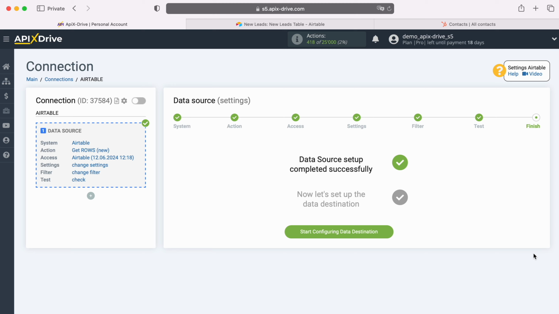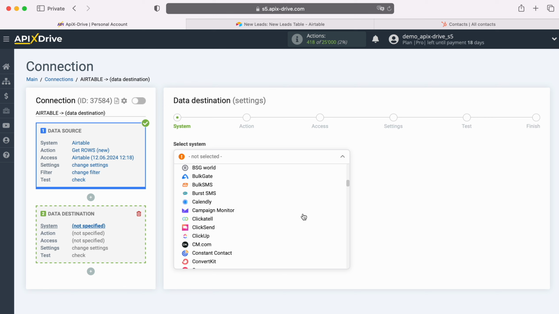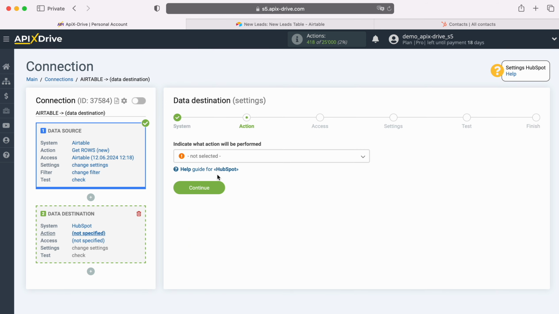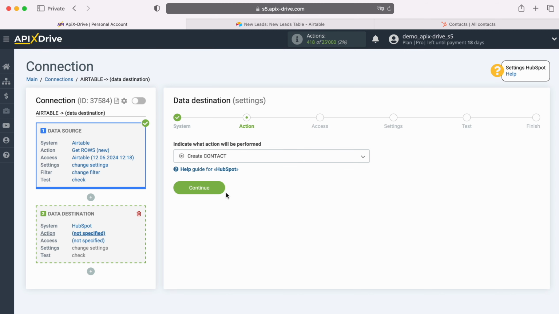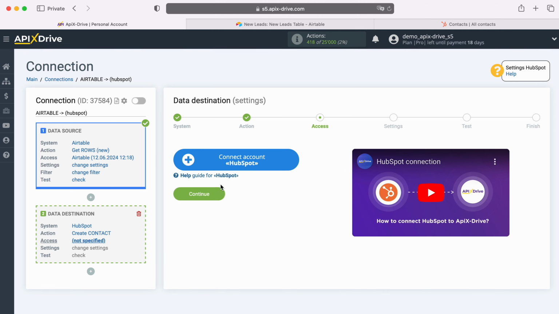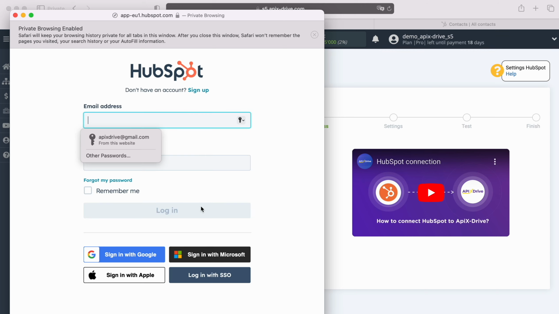Now you need to move on to setting up the data destination. Select the system HubSpot. Next, select the action, Create Contact. At this stage you need to connect your HubSpot account to the ApiX-Drive system. In this window you must specify the login and password for your HubSpot personal account.